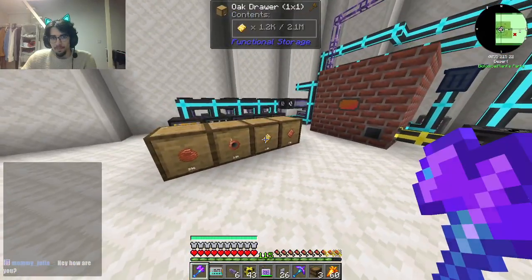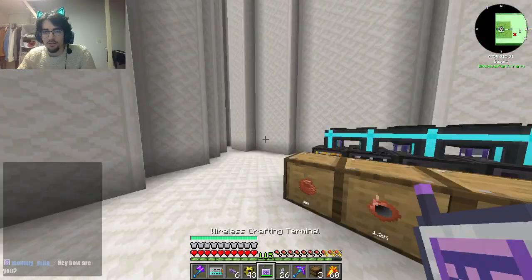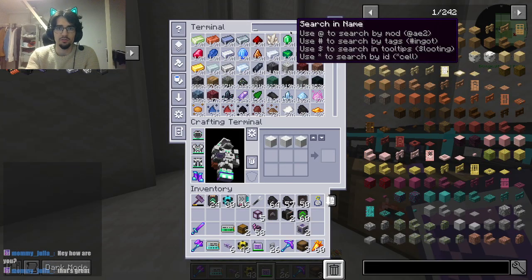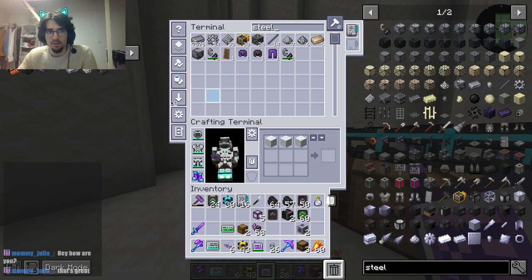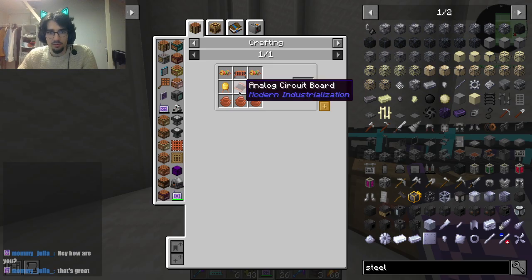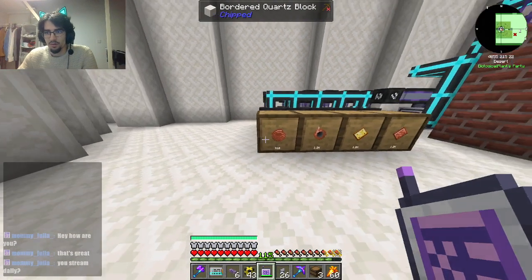Okay. So, our goal with these components, and last time we automated steel as well. That's not how you type steel. Okay, so yeah, we have the steel automated. So now I want to continue on the journey to make these analog circuits. So we need to get steel rods.